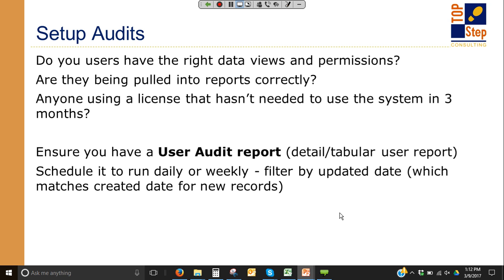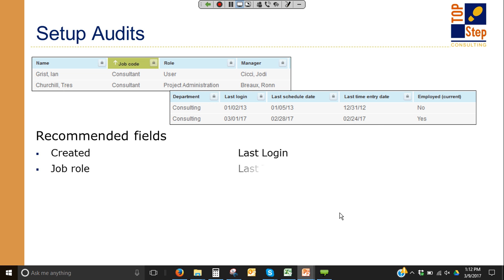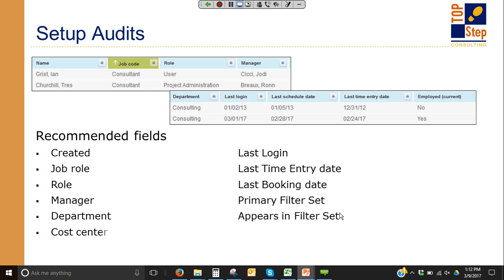So on this next slide, I have an example of a report that I use, and the key values that I use are things like, what's their current job code, what's the permission set or the role that I've given them.